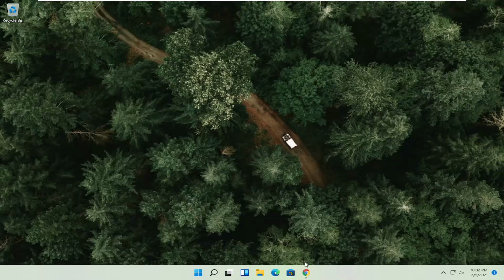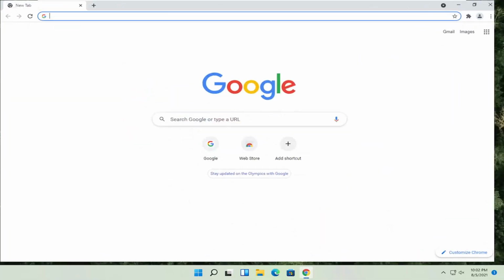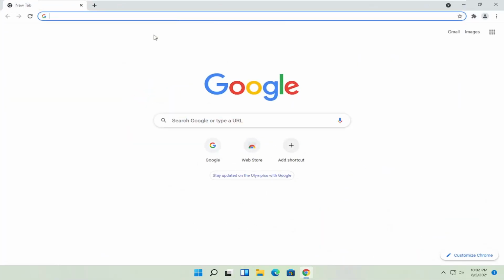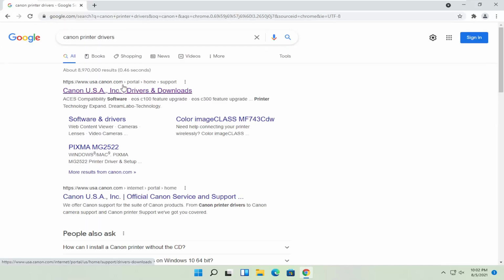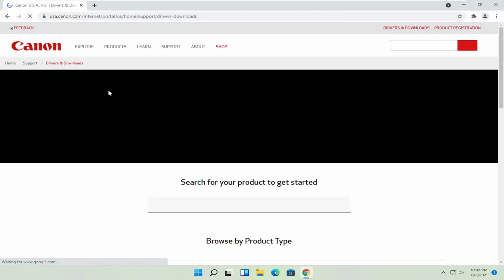So all you have to do is start off by opening up a web browser. Doesn't matter which one, but we're going to use Google Chrome for today's tutorial. And you want to go search for Canon printer drivers, so go ahead and open that up. Select one of the best results, which should be from a Canon domain, so go ahead and open that up.